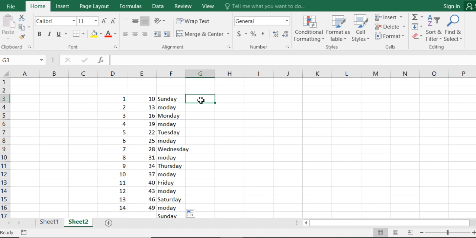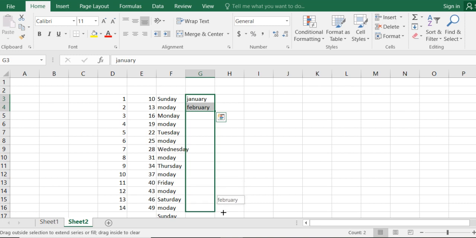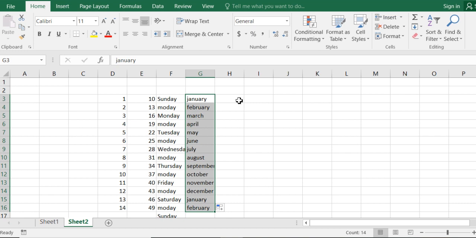We also insert month names. We type January, and in another cell February, and scroll, and easily insert January, February. Number, week name and month name.